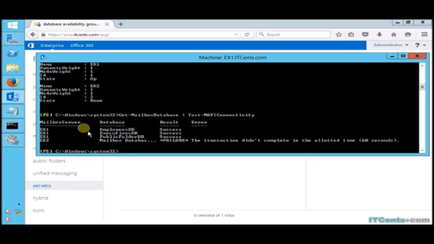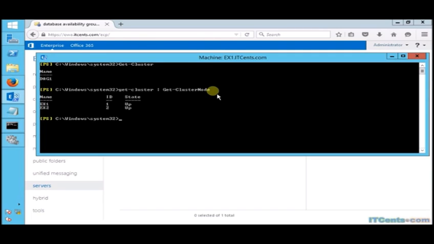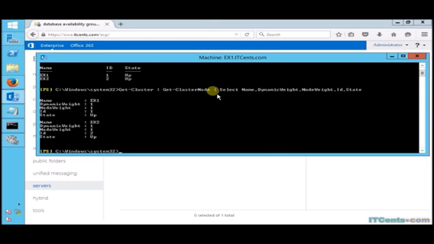Okay, and as you can see, everything is fine. My databases are mounted. They were on EX1. The only database which is down was on EX2, and it's not part of DAG. So what I will do now, I will power on EX2 again, and I did. So let's see nodes. Yep, both nodes are up, and with this command, dynamic weight is 1 and 1, and it's up.